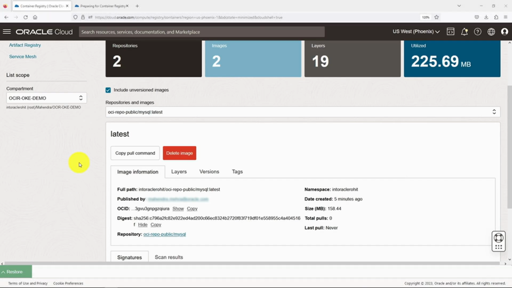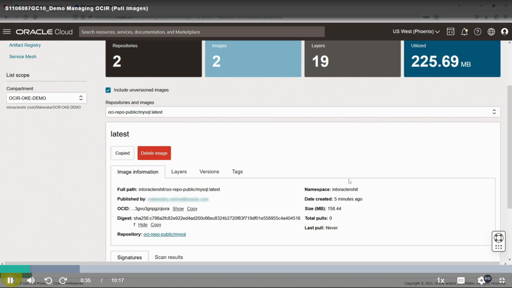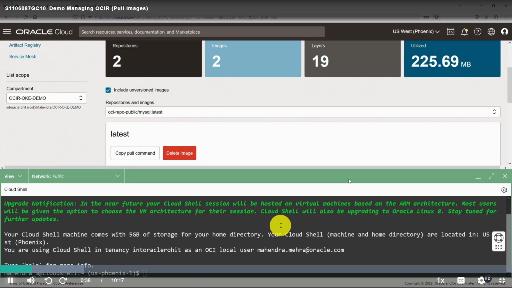Well, to do that you can simply use the copy pull command, which is available in each of the images. So currently we have selected the MySQL latest image, which is available in the public repo. Alright, so let me go ahead and click on the button which says copy pull command, and let me go back to my Cloud Shell terminal.